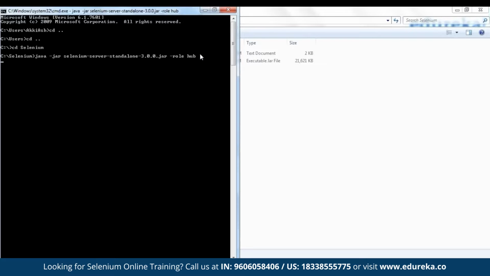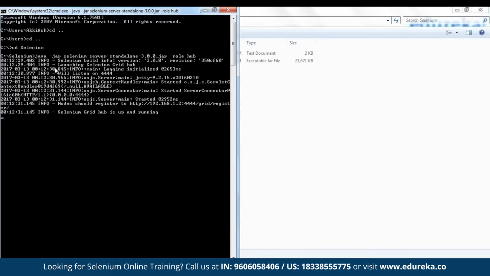And press enter. What did you see? Did you see launching Selenium Grid Hub? And if you can see here, Selenium Grid Hub is up and running. That means I've already started my hub with this simple command. Selenium Grid is not difficult at all. It's only perception. People think it's difficult. No, it's not difficult at all. All right, my hub is up and running.